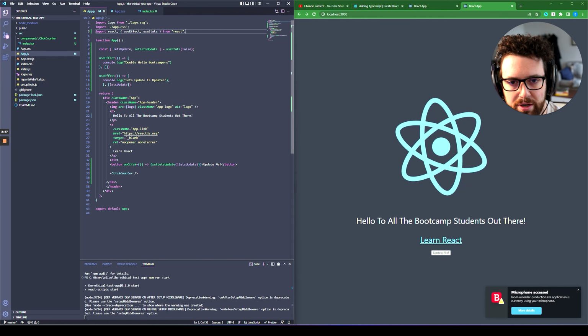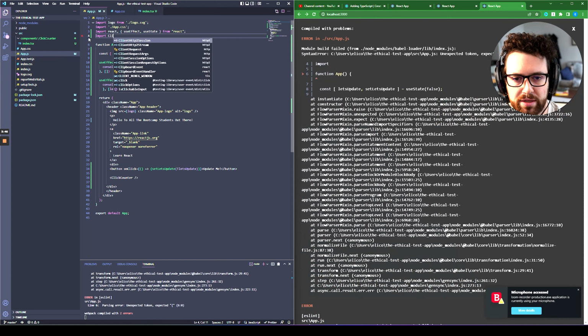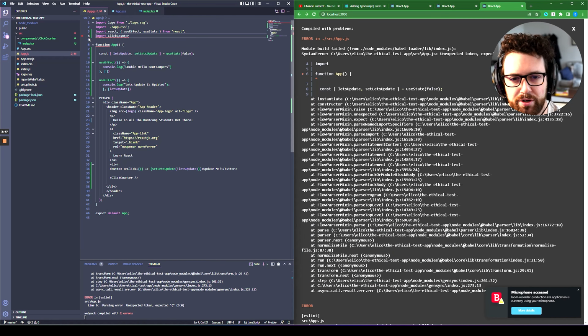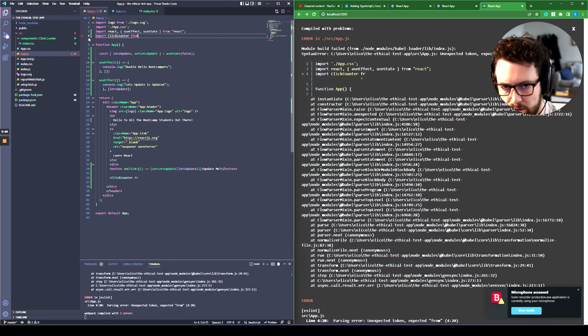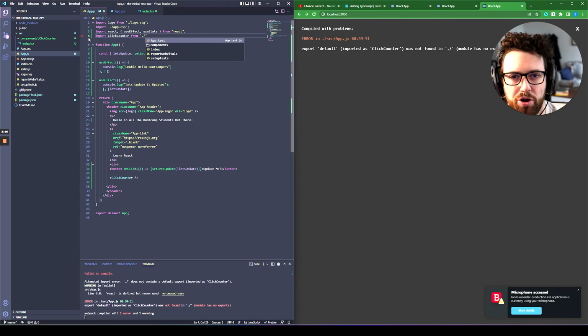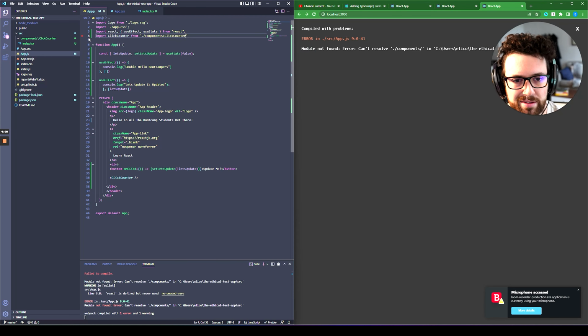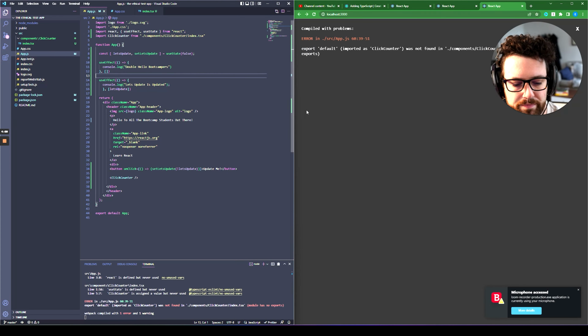So we'll go up to the top here, and I'm going to say import, and we'll say click counter, same as our component as we tried to use it down below. And then from /, that denotes our home directory. And then I'm going to say component, and VS Code gives me this handy little seeker through that, and then I'm going to say index.tsx because I want it to know that it's a TypeScript file.